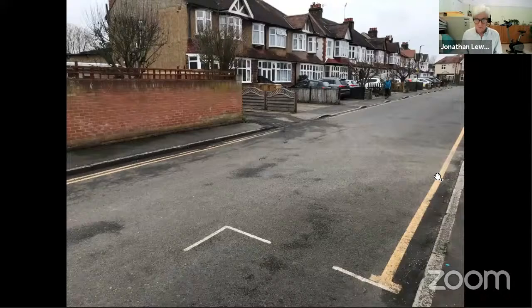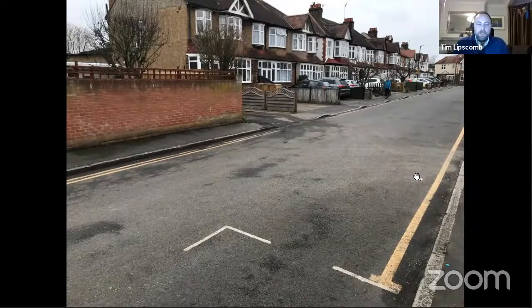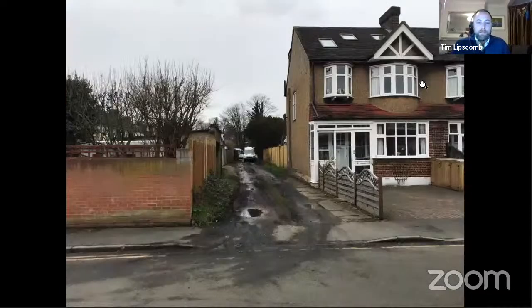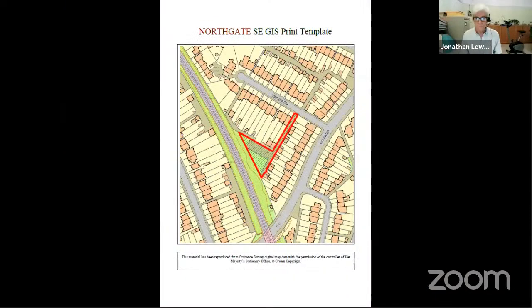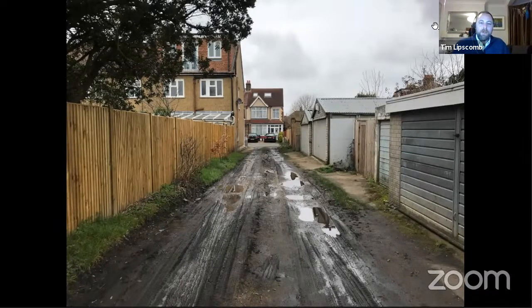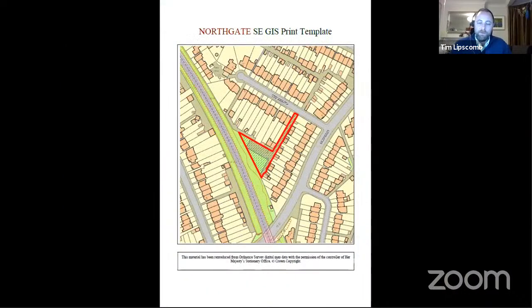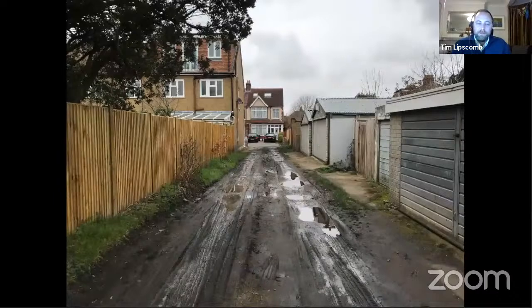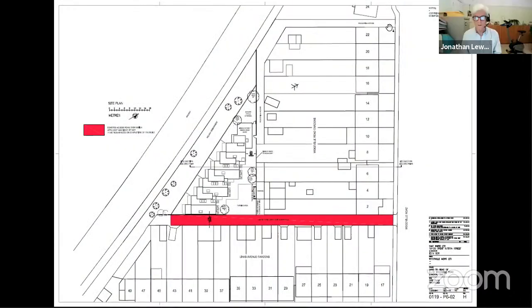Thank you, Jonathan. If we scroll through to the site plan, okay, there we can see the site location plan, the triangular parcel of land. Could we leave it on the site plan amended? Yes, that's fine. Thank you.